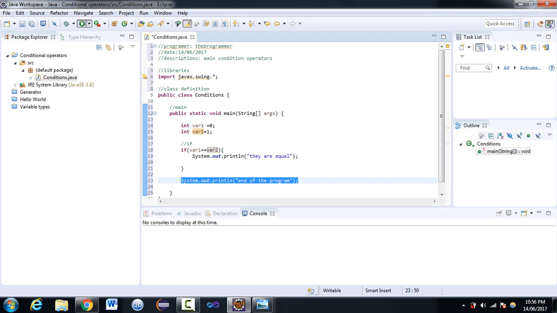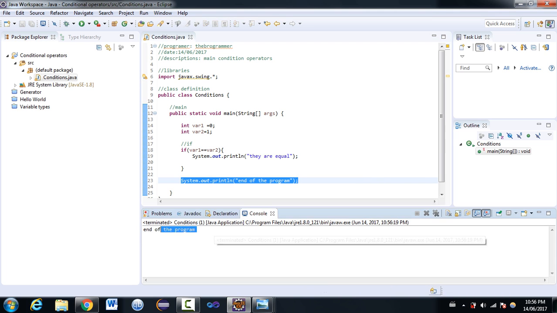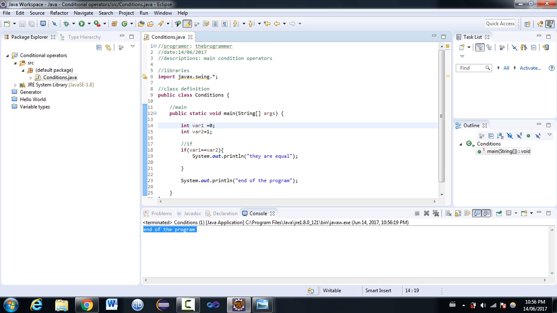End of the program. Wait, what's going on? Why didn't you see "they are equal"? Well, because they're not. Look here, the variable 1 has the value 0 within it.